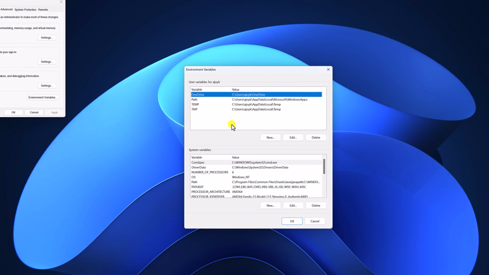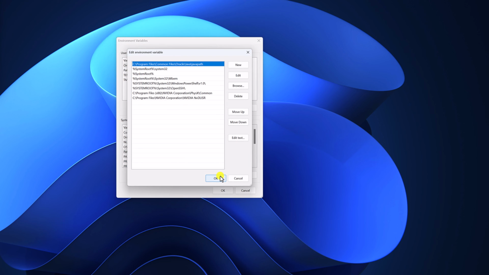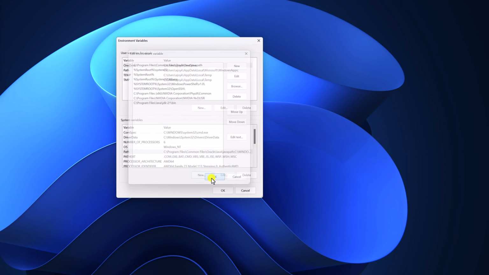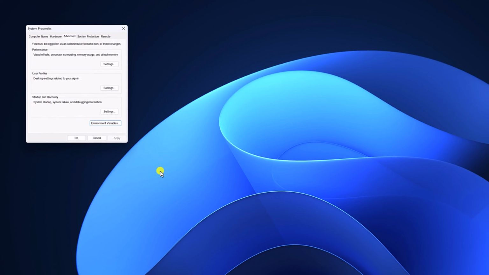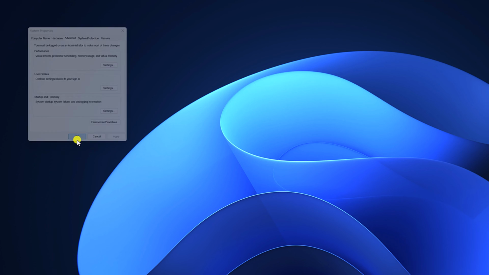Here you'll find two types of variables, one is user variables and the other is system variables. To set the Java environment variable, under system variables, look for the Path variable. Select it, then click on the Edit option. And here click on the New button and paste the path of the Java installation that we have just copied. Then click on the OK button. Here click on OK, and click on OK in the System Properties window to save the changes.